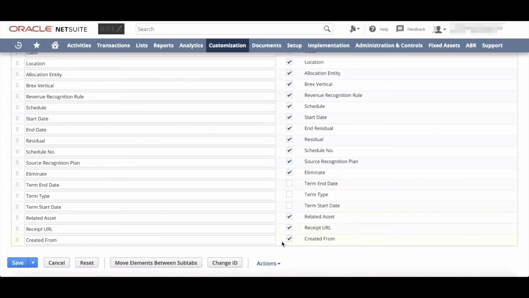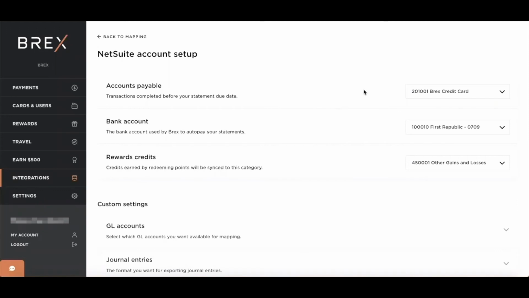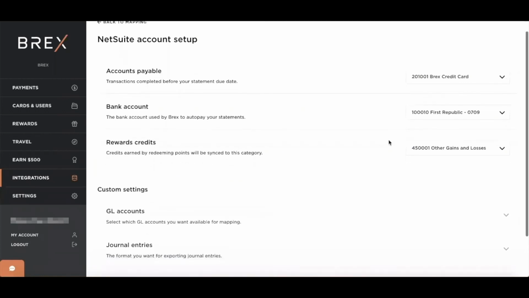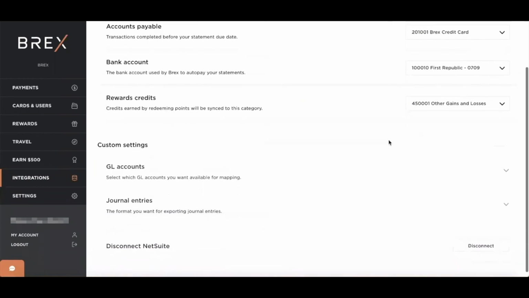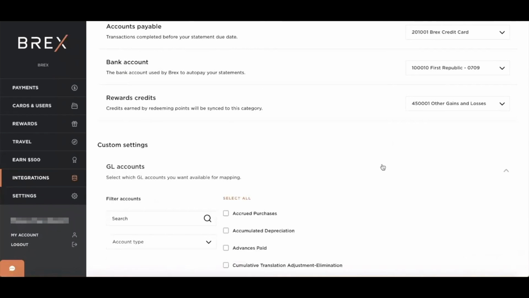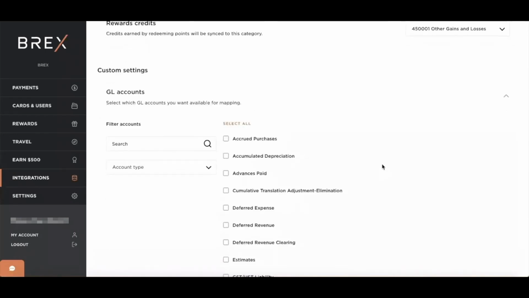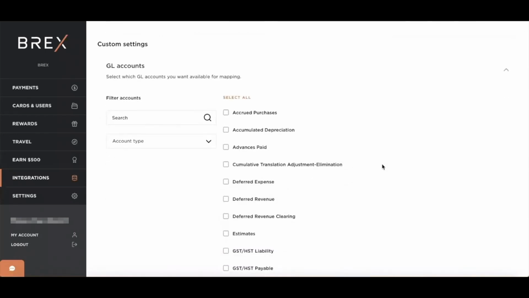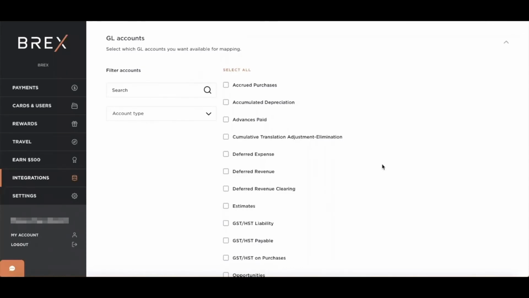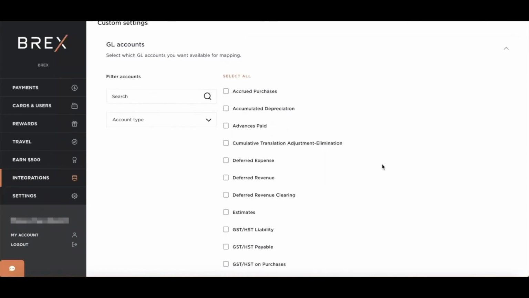Next, head back to your Brex dashboard where you will immediately land on the Integration Setup page. Make sure your accounts payable, bank accounts, and rewards credits are mapped to the relevant GL accounts. If you head down to Custom Settings, you'll see a few additional functionalities. You can now filter which of your GL accounts show up across Brex. Just unselect the ones you don't need for the purpose of credit card transactions.